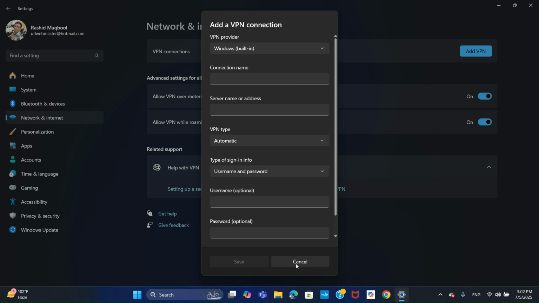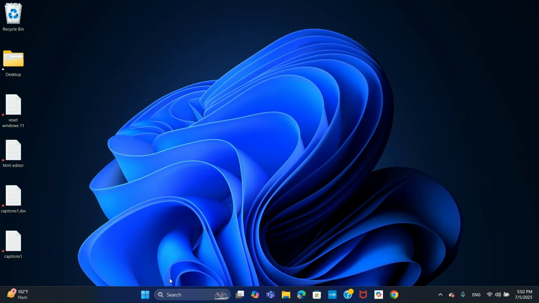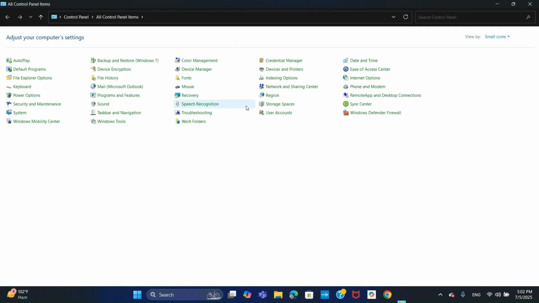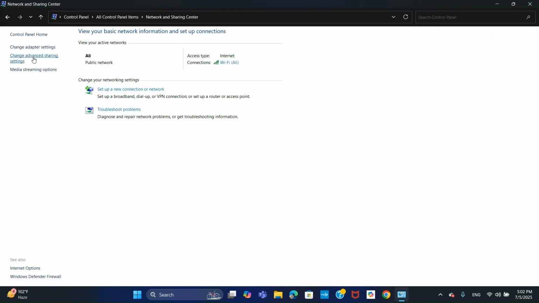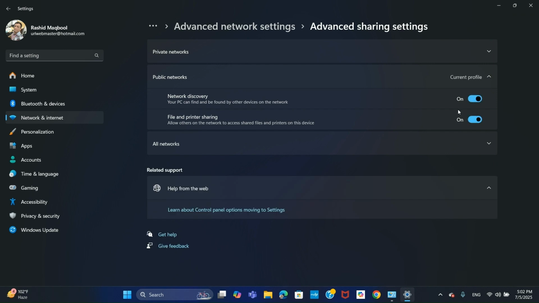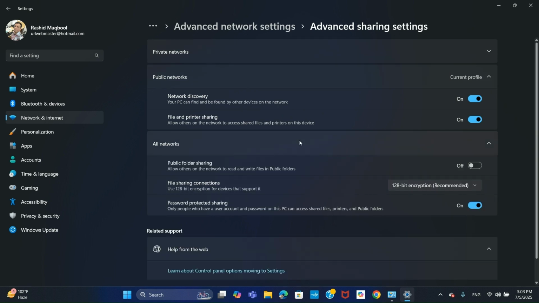Advanced networking techniques. Network sharing. To enable file and printer sharing, go to Control Panel, Network and Sharing Center, Change Advanced Sharing Settings. Turn on Network Discovery, File and Printer Sharing, and Password Protected Sharing. Now you can share folders and devices across the LAN.